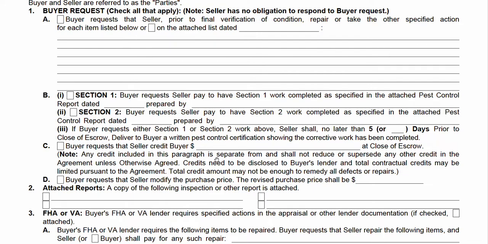One or the other, that should be discussed with the listing agent, and you should figure out before you do a request: are you asking for money or are you asking for work to be done? That's what you put on this form, but you're not asking for one or the other. That should be done prior to doing this form.